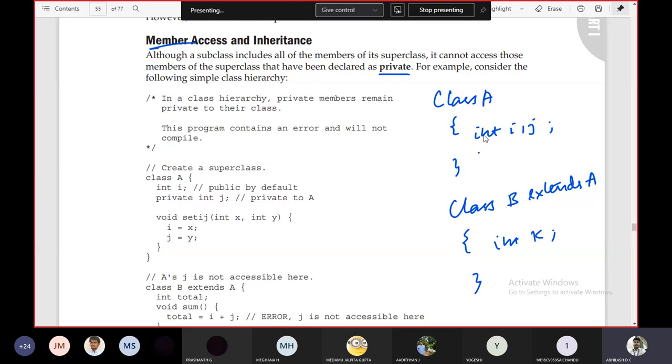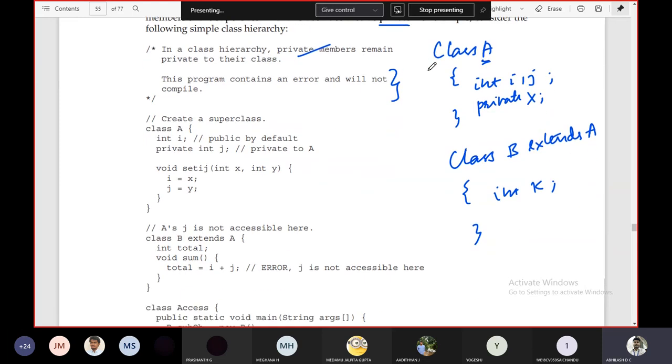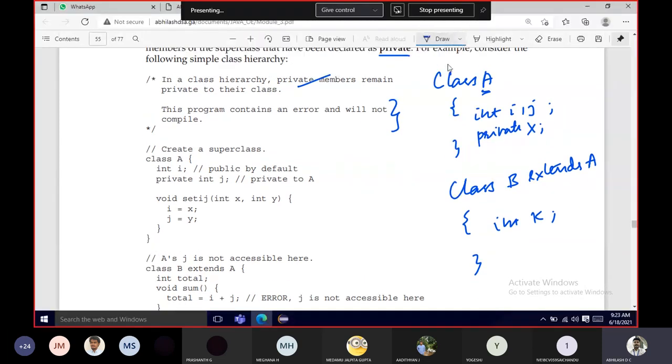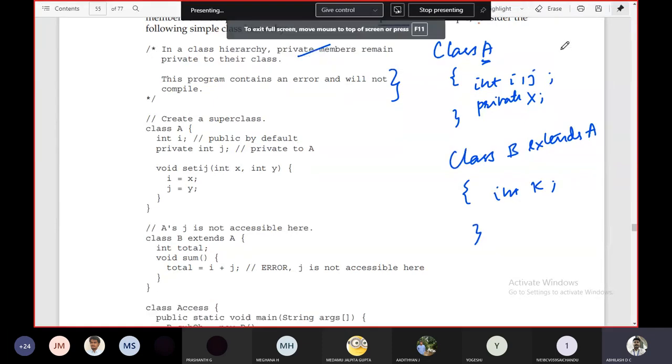If you do not want to show any member variables of class A to any other derived class, make it private. If you make it private, only within that class can the variable be utilized. For example, if I have a variable x, that x can be seen only within the class. So that's the program, which specifies that in a class hierarchy, private members remain private to their class only. This program contains an error and will not compile. Why? Let us check out why it will not give us that value.